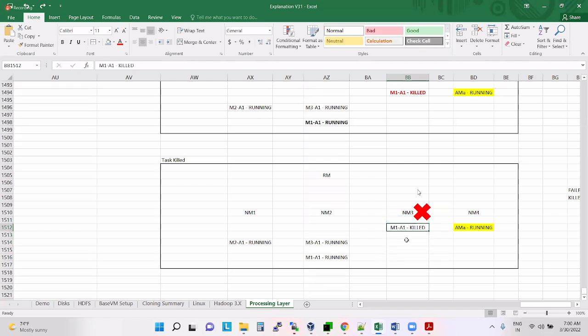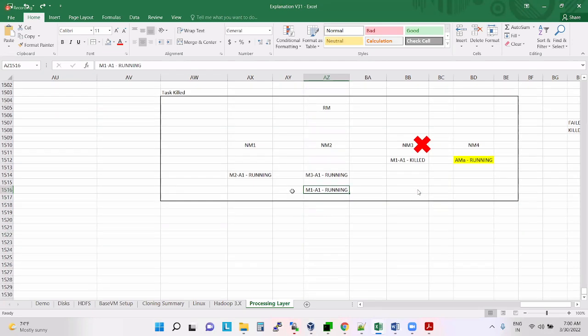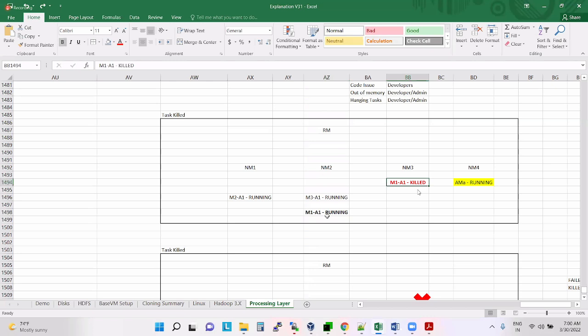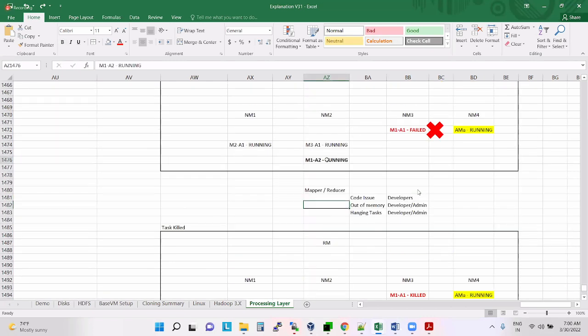And if any attempt is marked as killed, will it waste this attempt or will it retain the attempt? Suppose mapper 1 attempt 1 is killed due to node manager failure, then it will be retained on a different machine. It means if a task is killed, the attempt will not be wasted. That's what I'm trying to say here. Task is killed, attempt will not be wasted. But if a task is failed, it will start with the other attempt. Understood?